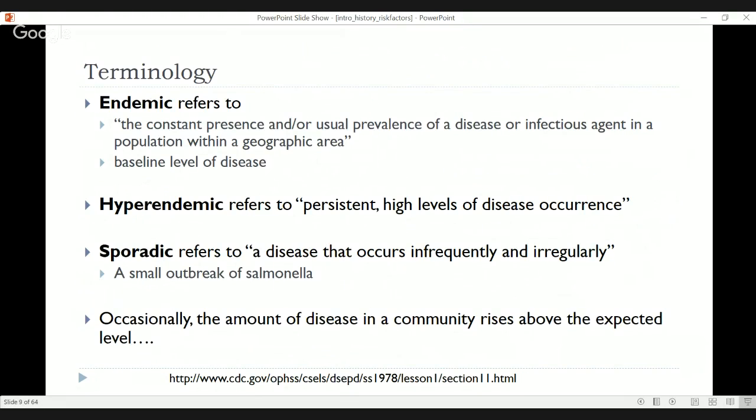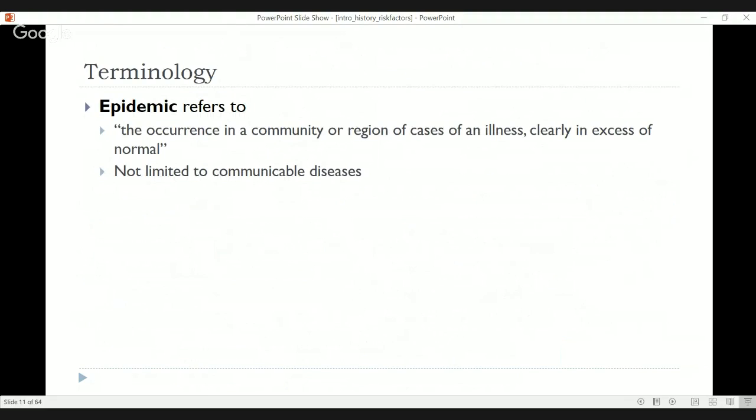So what does sporadic mean? Sporadic refers to a disease that occurs infrequently and irregularly. So a small outbreak of salmonella we would call sporadic. Now, when the amount of disease in a community rises above the expected level, that's what we refer to as an epidemic. So the occurrence in a community or region of cases of an illness clearly in excess of normal. An epidemic isn't limited to communicable diseases. You can have epidemics of obesity, epidemics of heart disease, epidemics of diabetes. So not infectious diseases, chronic diseases.